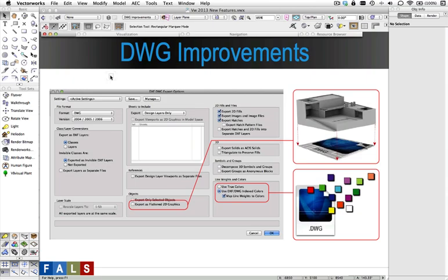DWG improvements. There are a couple of significant improvements here as well. The first is that you now have the ability to flatten 3D graphics into 2D, so effectively converting a 3D elevation, perspective, and so on, into a line drawing, so that the end user just gets the result and not a 3D model. And the other one is the ability to export true colors or indexed colors, and this is important particularly if you have to deliver your drawings with a particular CAD standard where the colors are important.